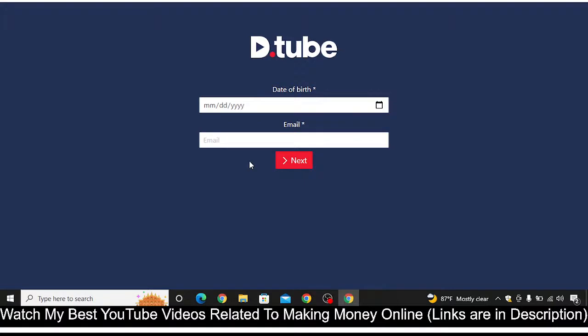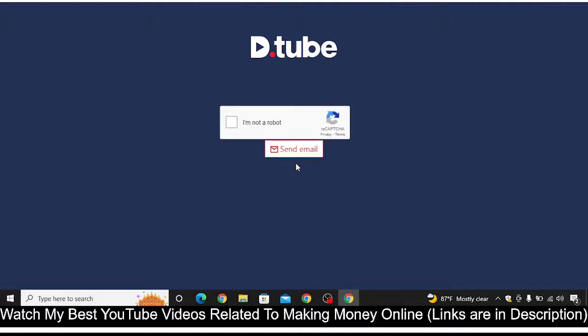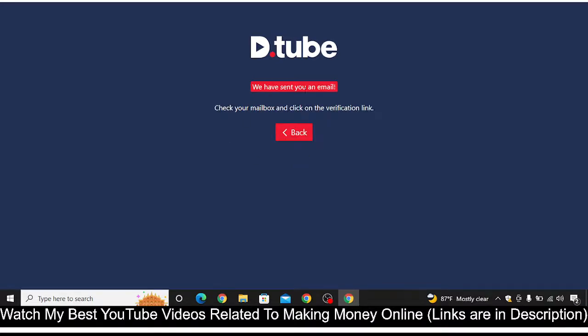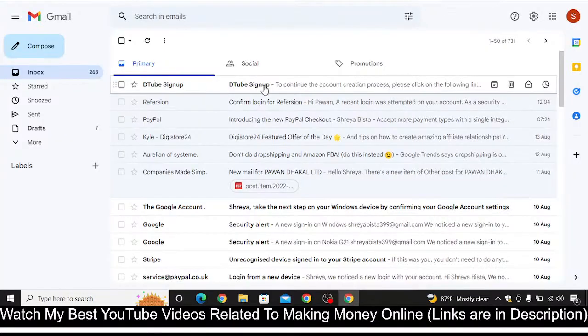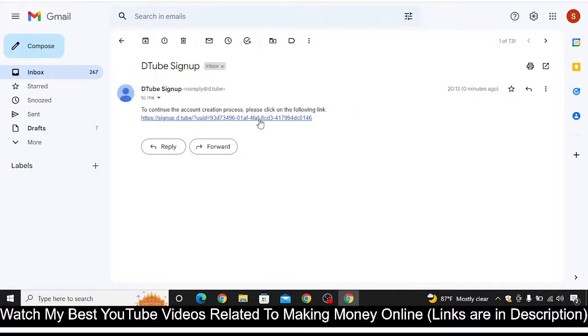Now they'll ask you your date of birth and email address. Just fill it quickly. Once you have filled this, then just click on this next. Now you need to click on I am not a robot and click on send email. Now they will say we have sent you an email, check your mailbox and click on the verification link. So now let's quickly go to our email address. As you can see, I have already received the verification email. So let's click on it and click on this verification link.